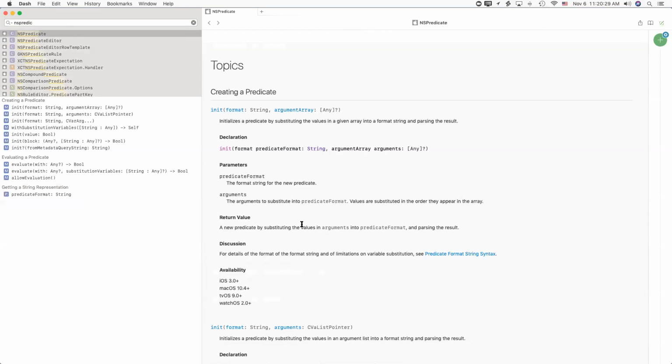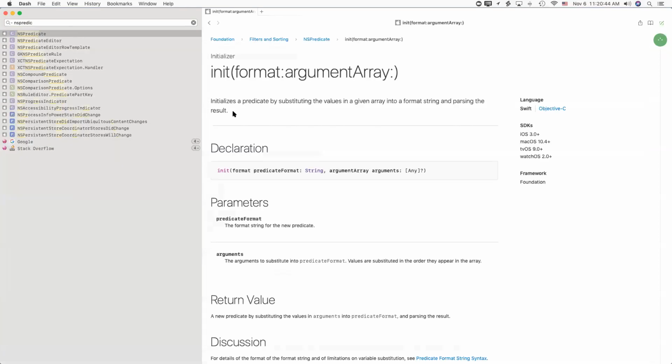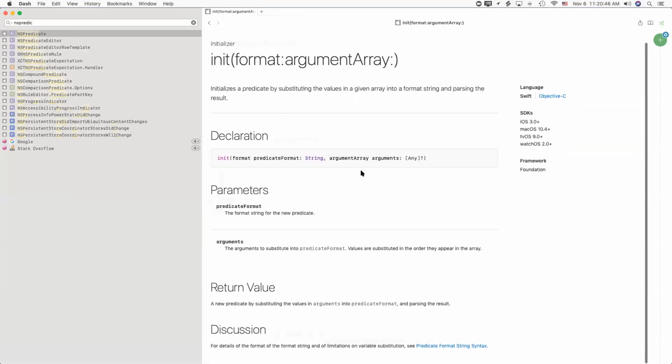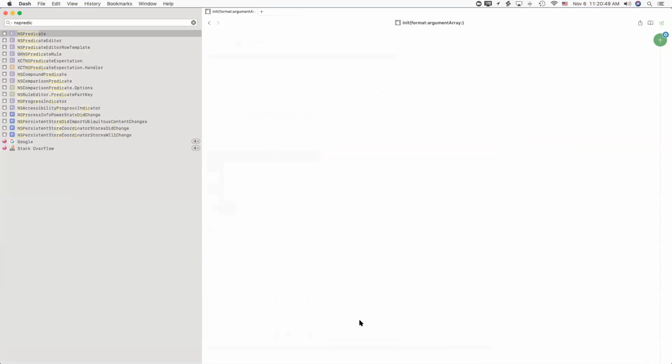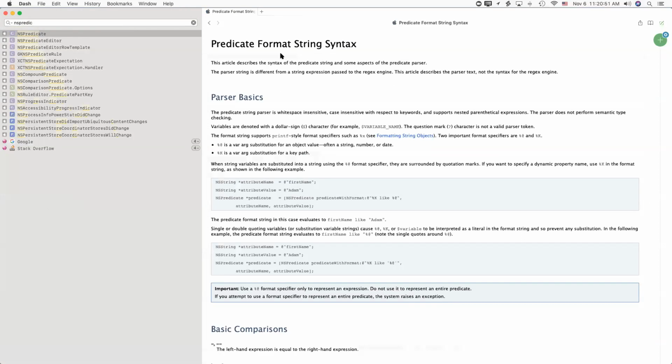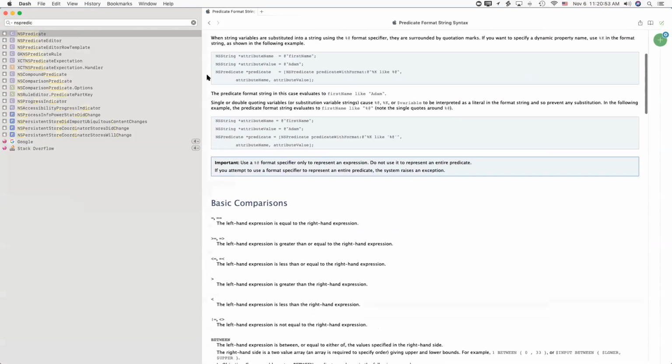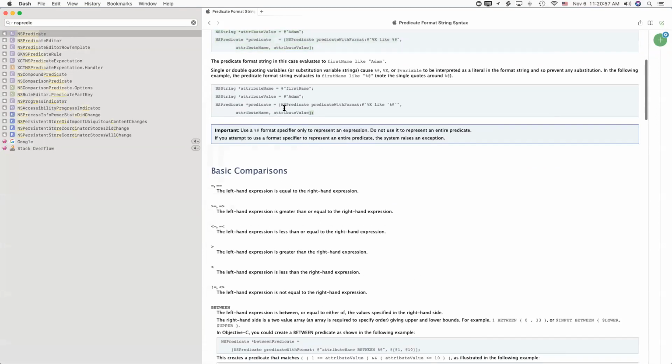Core Data uses predicates where you would use queries in a database system. You create predicates with a string and an argument array. This is perhaps the thing that is weirdest to a Swift programmer, but you'll learn how to use it. We'll learn how to use it in just a second. There is documentation called the predicate format string syntax that shows you how to do this. Unfortunately, all of the example code is still in Objective-C. That's one of the reasons you're going to be learning Objective-C, so you can mentally translate this stuff.